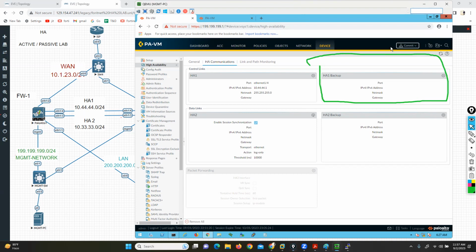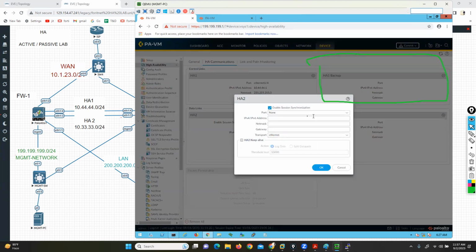Let's configure the HA2 link, the data interface. As per our topology, 1/3 we are using as the data interface. The IP address is 10.33.33.1. Mask you can configure. You can click on OK.